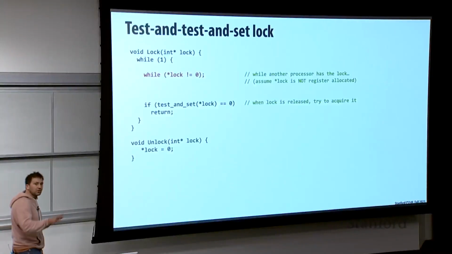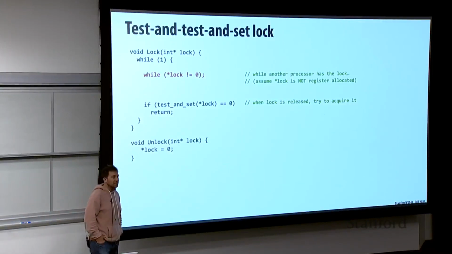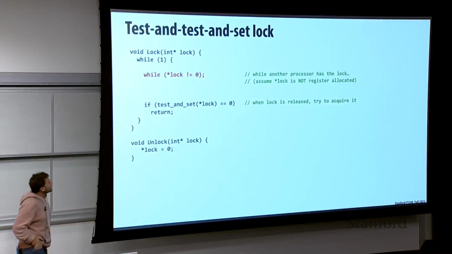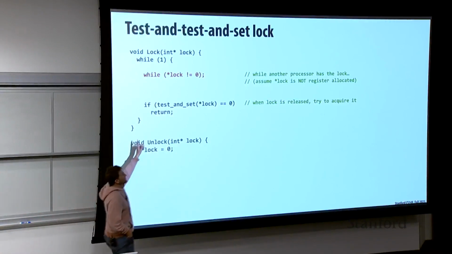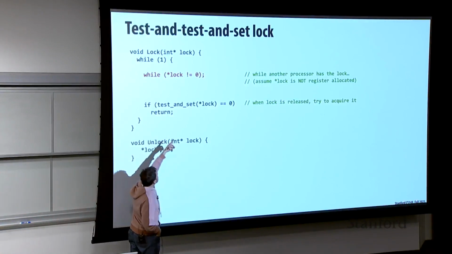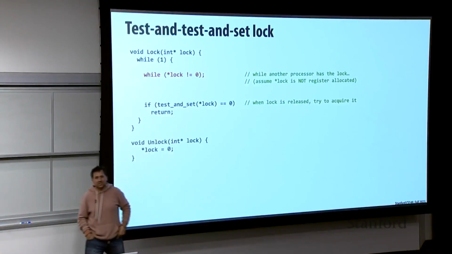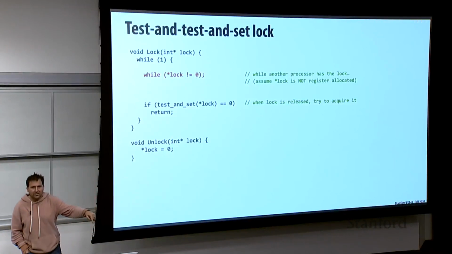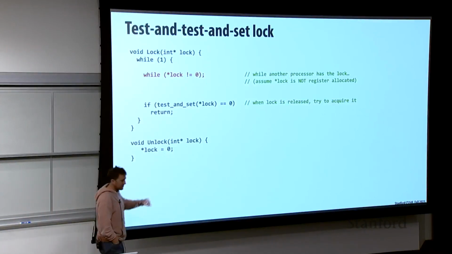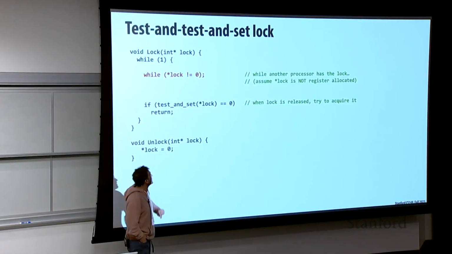So let me give you a few small refinements. Here's a different lock that has the same test and set instruction. Now I'm writing in C code to make it a little bit clearer. Test and set does the same thing: it returns the value in memory, and if the value in memory is 0, it atomically sets it to 1.